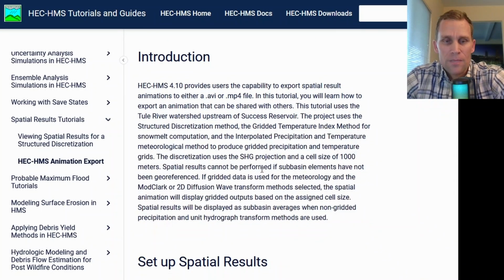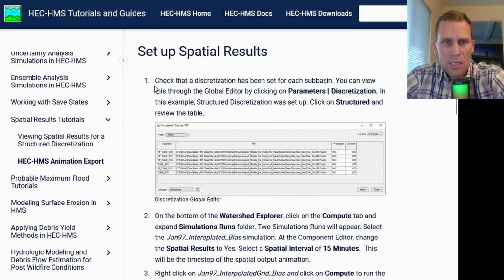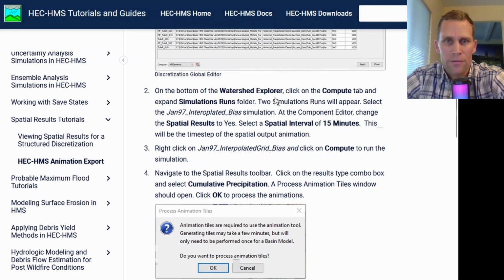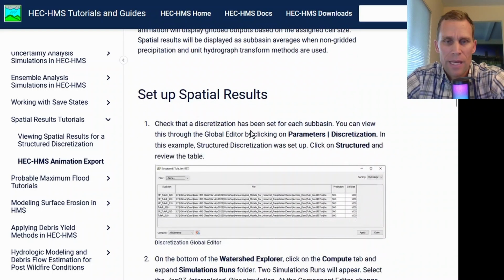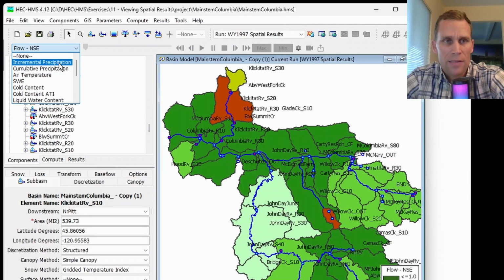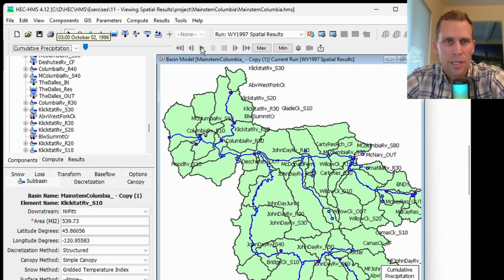So here's the introduction. What it tells us to do is check that the discretization is structured for all of the subbasins. We already did that. Steps 2 and 3 tell us to run the simulation. So if you're downloading the files from this page right up here, you will have to do that, but we don't need to do that if we're sticking with the same project. Step 4 here is to select the cumulative precipitation for our spatial results. So let's go ahead and do that. I'm going to come up here and select precipitation cumulative, and then let's go ahead and run the simulation.